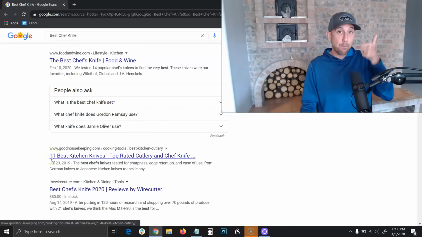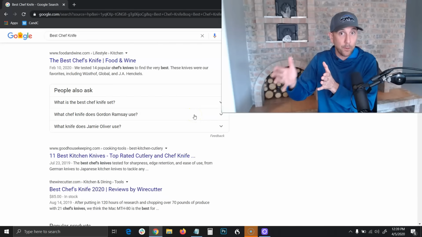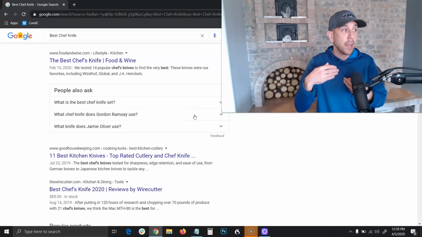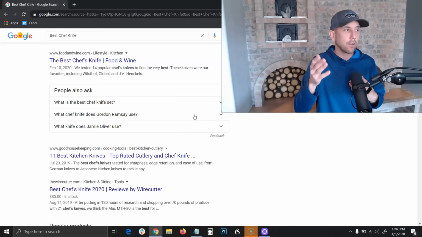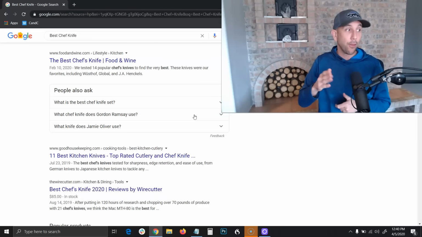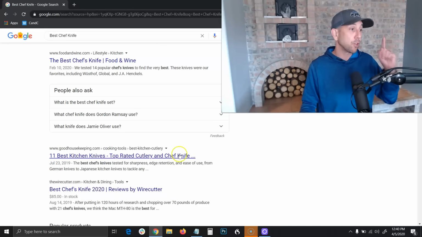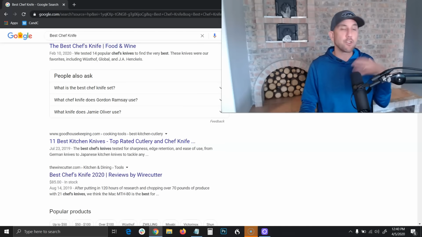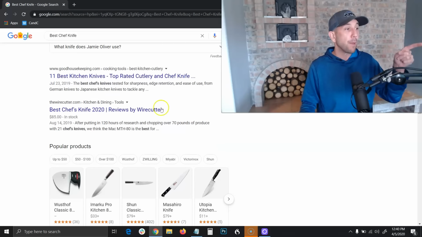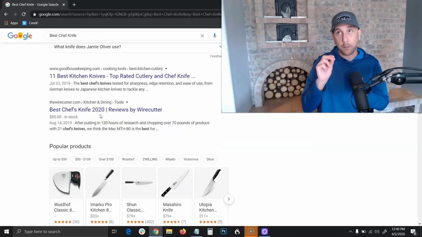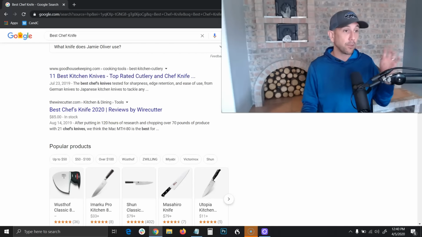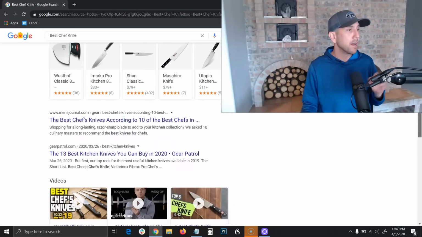Now, 11 best. You notice that? So we have a number in the beginning. So it's a number of best. If I want to outrank them relatively quickly, what I would try to do is the 13 bests or the 15 best knives, okay? A bigger number is generally going to grab the attention. So top rated cutlery, okay? I'm just observing what shows up here. Best chef's knife for 2020. So I could put the actual year in. I'm seeing both of those patterns emerge here.